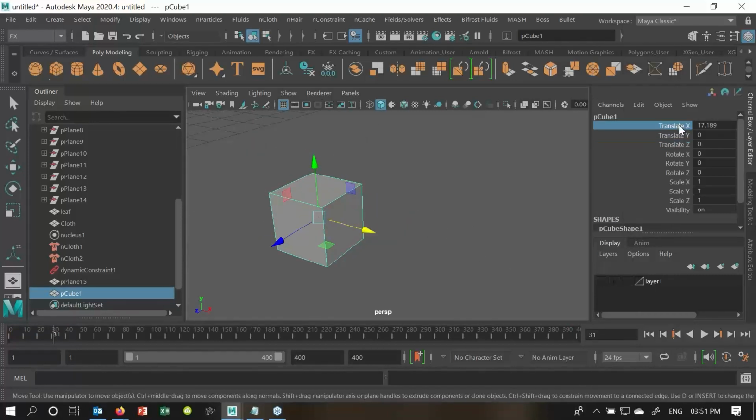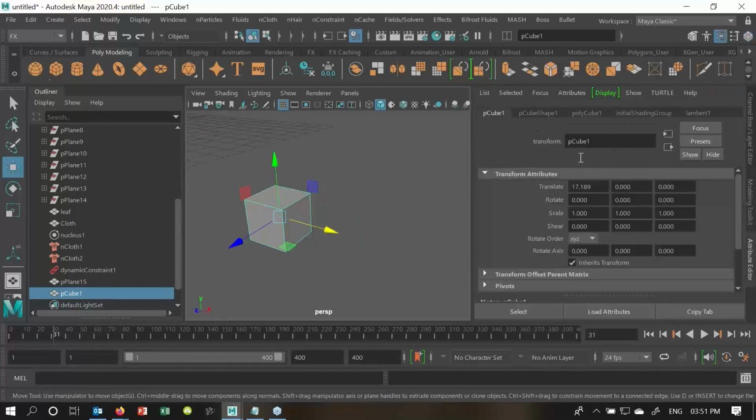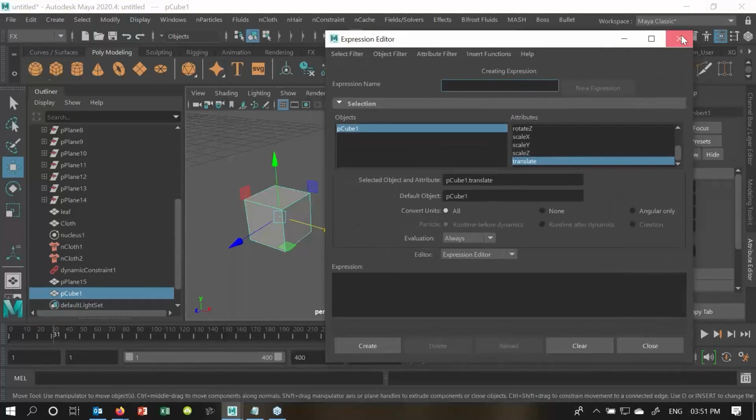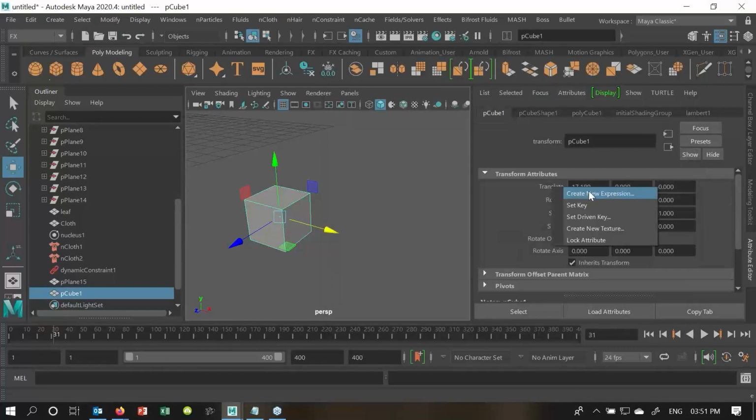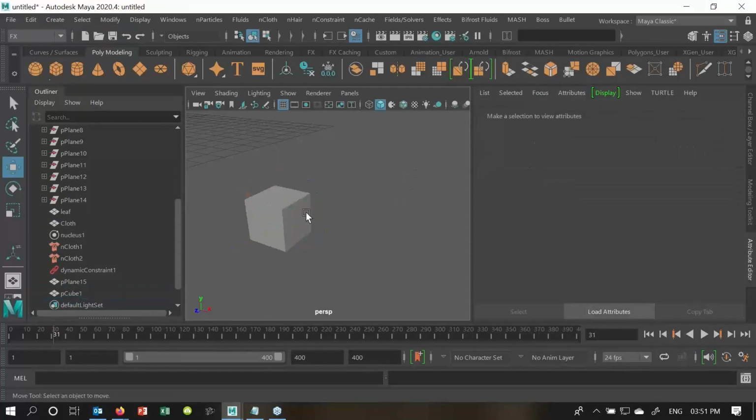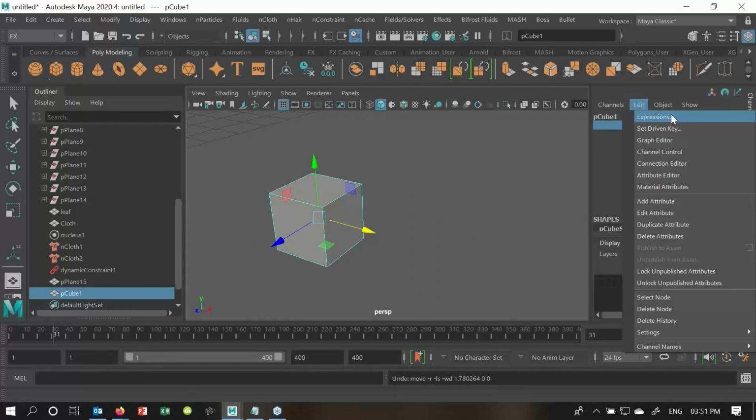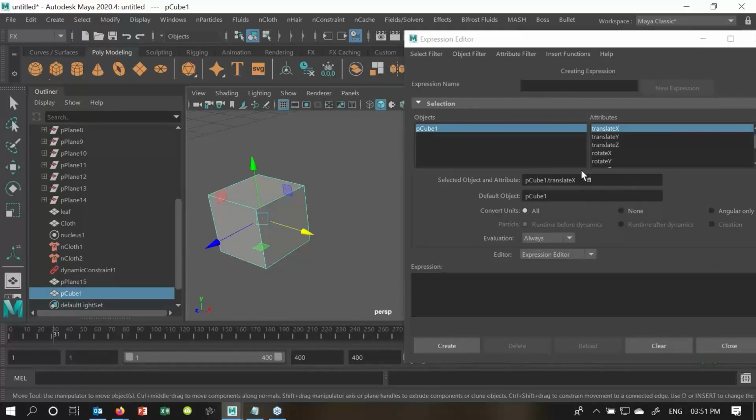Now for expressions, I'll select my attribute from the outliner, or I'll press Control A on the polycube, right click, Create New Expression. Set Key we have, Set Driven Key we also have, Lock Attribute. If I select translate and say New Expression, the Expression Editor will open. I do not require all of my translate. If I move X, yes, I want it in X, so I'll say Edit and Add Expressions. The same tab will open over here.